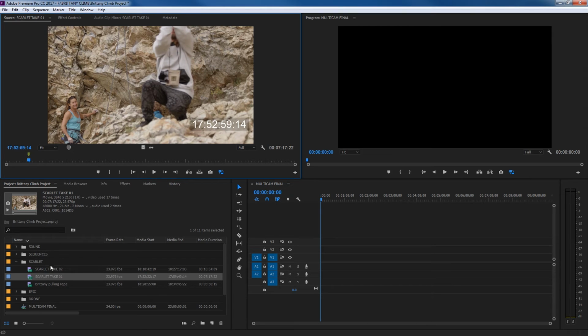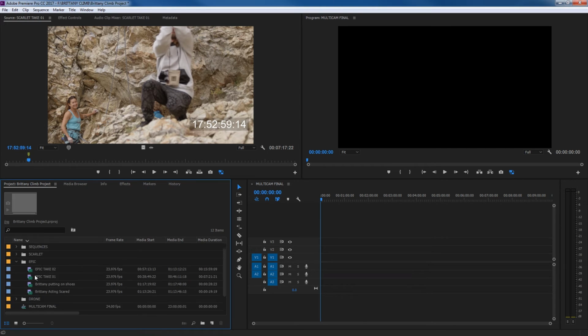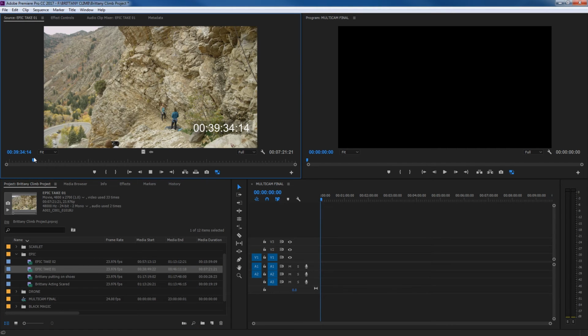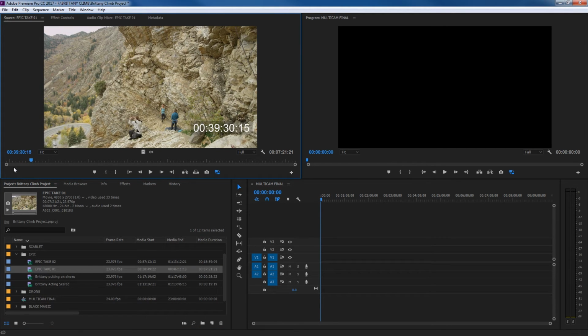The drone I'm not going to be able to. So we're going to show how to fix that if you don't have an actual marker. So I'm going to go to my Epic here, double click on my Epic, and find the same sync marker here. And here's where he claps right there.